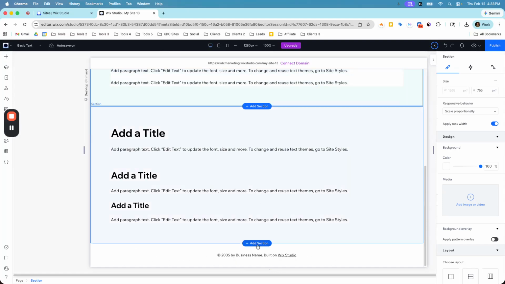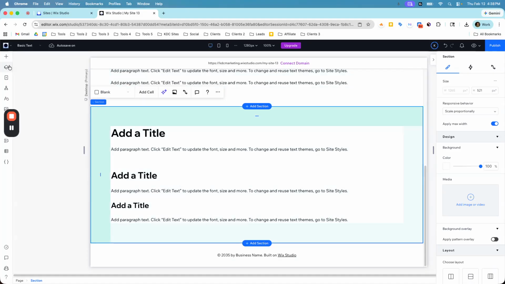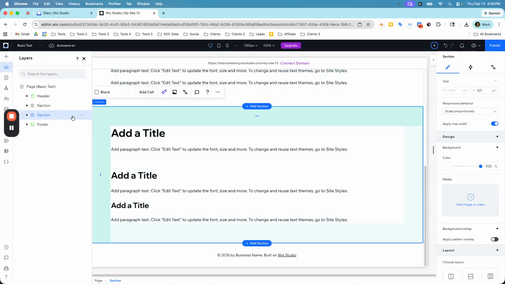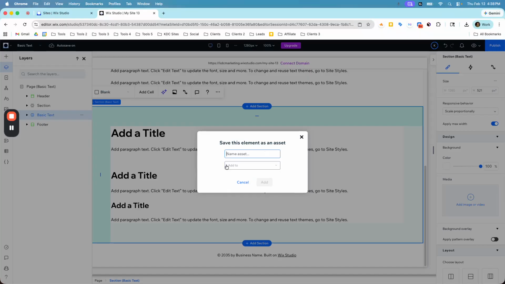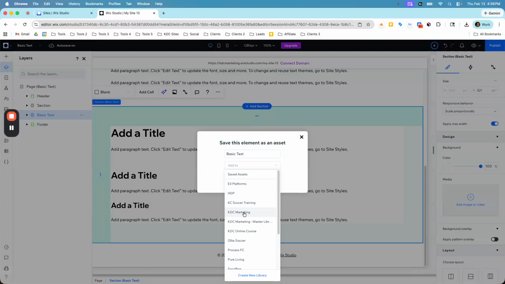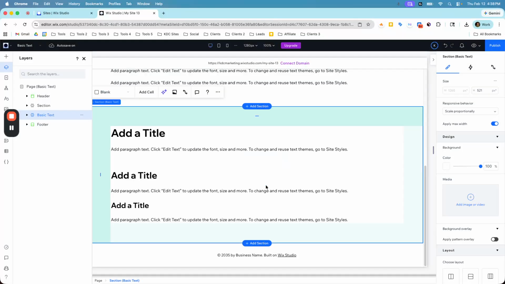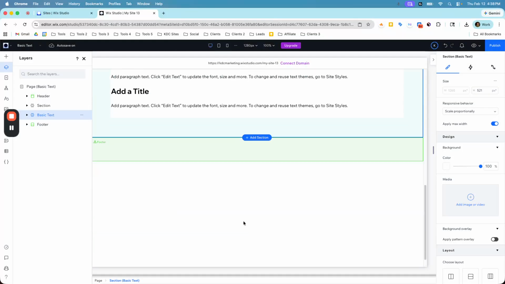And then the final step is, if you want to create this as a section that you can reuse, you would save this as an asset. So you go in here to your section. Once everything is done, you don't want to save it as an asset until you've done all the steps and you have it exactly how you want it, including renaming your section to basic text or whatever you want to call it. Then you can click these three dots, go down here, save as asset, and then you name it basic text. And then you can add it to one of your libraries here. So I'm going to add it to KDC Marketing, click add, and then I can reuse this section now anytime I want.